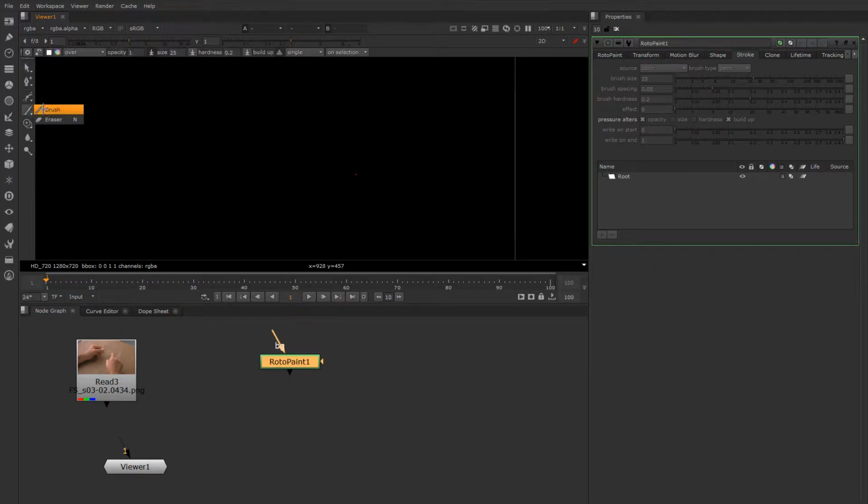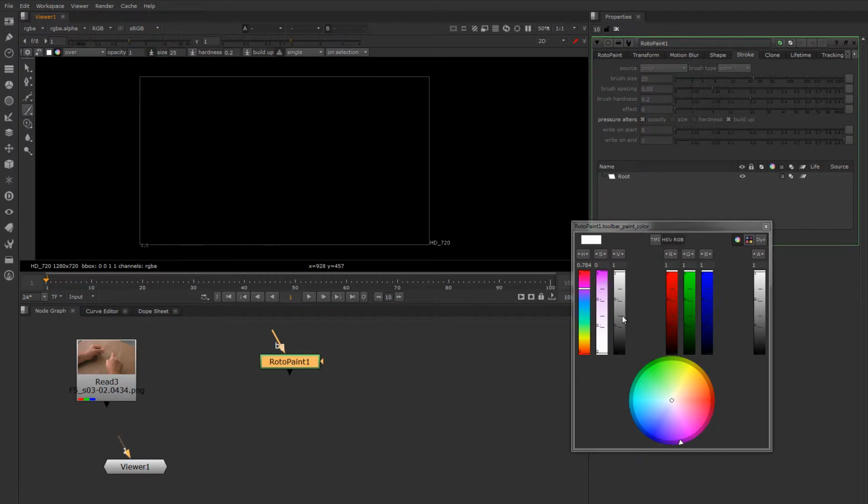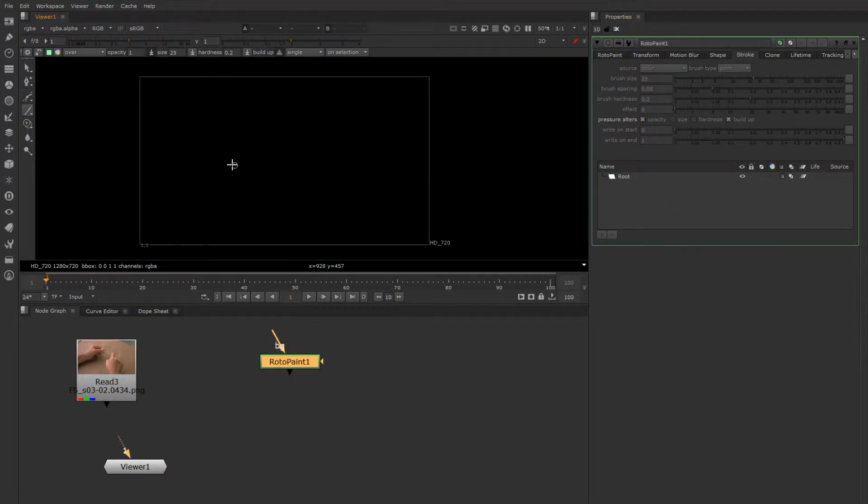Paint tool will allow you to choose the color of the paint you want. So let's create a sort of a greenish color. And to adjust the diameter of the brush, you hold down Shift and drag left and right. You can also adjust it by middle clicking in this field and dragging. I like to do it interactively.